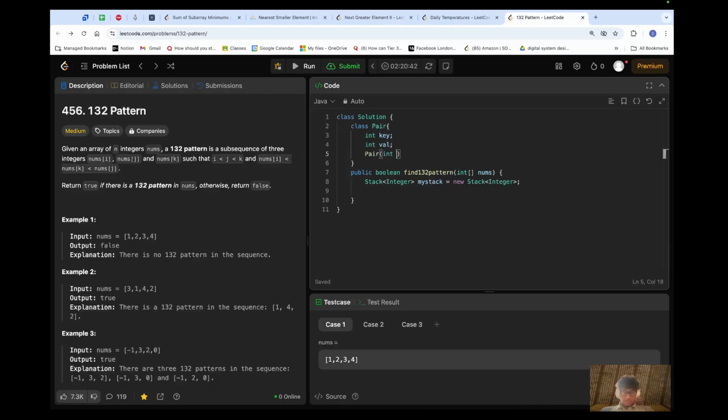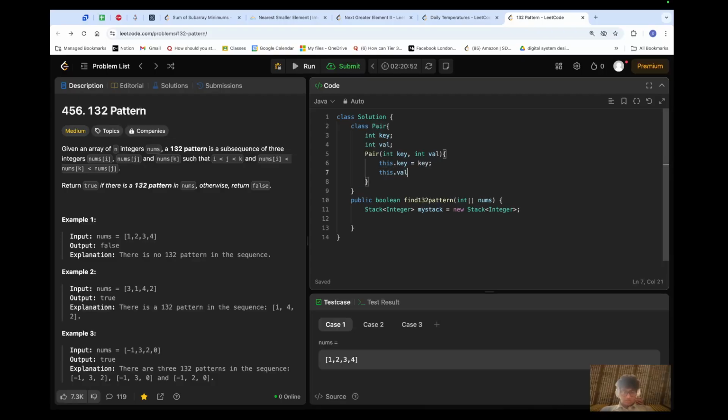I'll call it int key, int value, and then this.key equals key, and this.value equals value, right? Now what I'll do is I need to get the key, right? So this will return my int getKey, right? Which will return this.key. This refers to the object that I'm accessing, that I want the key for, right? Similarly, I need the value, public int getValue.